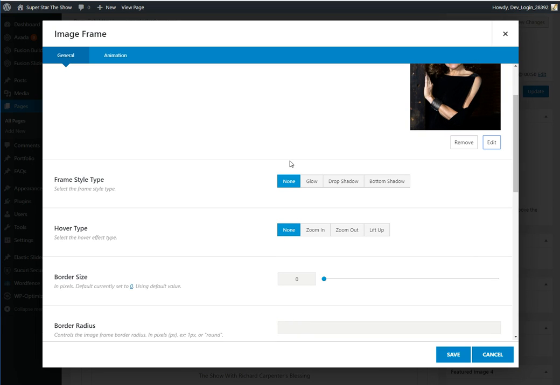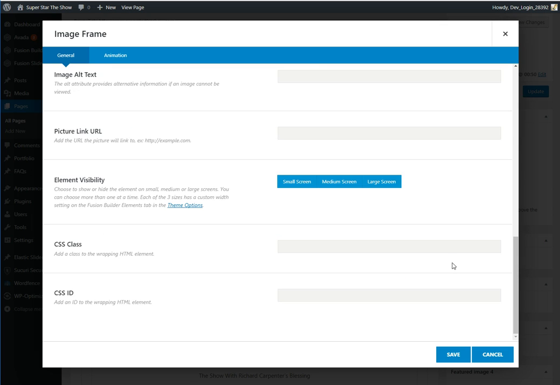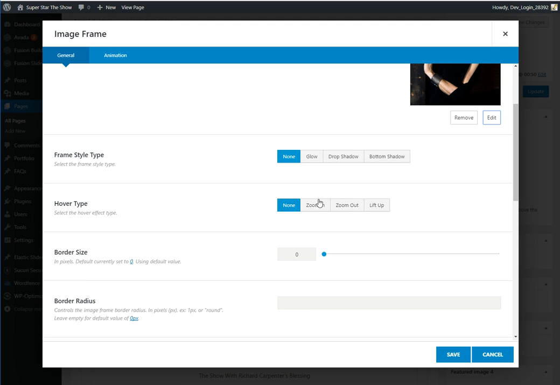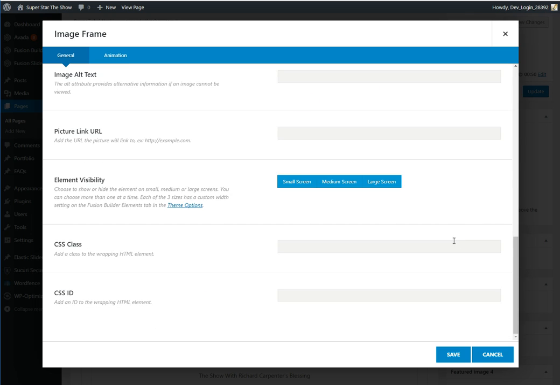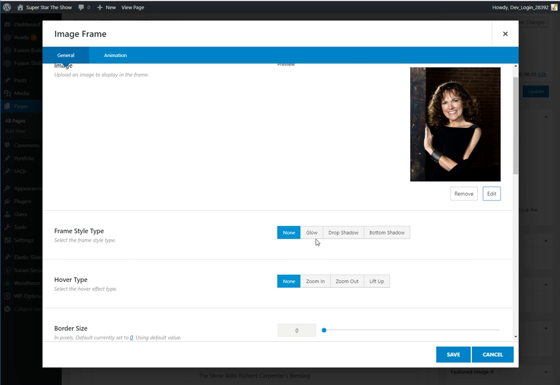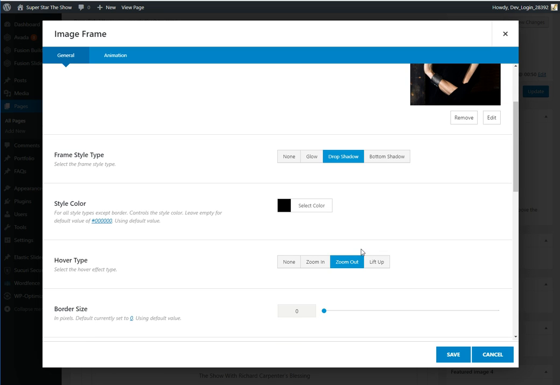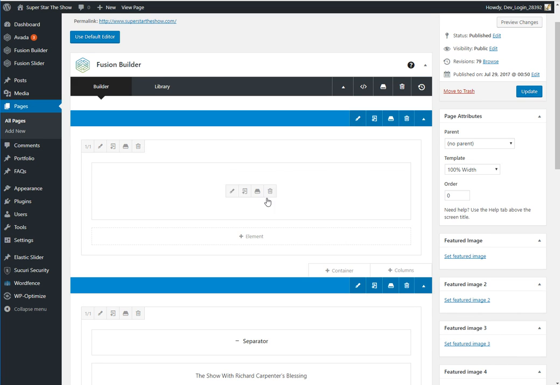There's a bunch of options in each of the things besides text blocks, which I'm going to get to next because that's mostly what you're going to see in here. But if you wanted to add a glow shadow, bottom shadow, zoom in and out whenever people hover over it, all that kind of stuff, you can just select them. You can even pick the color. Once you've picked your options, you just hit save. I'm going to hit cancel so I don't update any changes on the page.